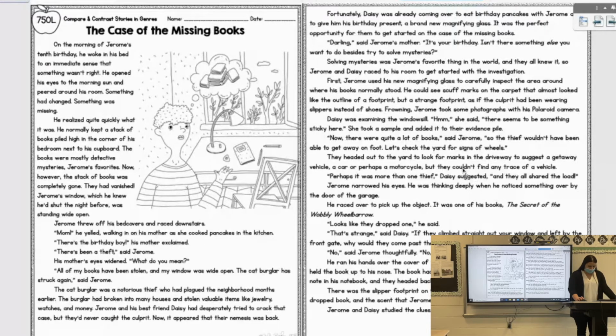Jerome narrowed his eyes. He was thinking deeply when he noticed something over by the door of the garage. He raced over to pick up the object. It was one of his books, The Secret of the Wobbly Wheelbarrow. "Looks like they dropped one," he said. "That's strange," said Daisy. "If they climbed straight out of your window and left by the front gate, why would they come past the garage? It's not along the way."